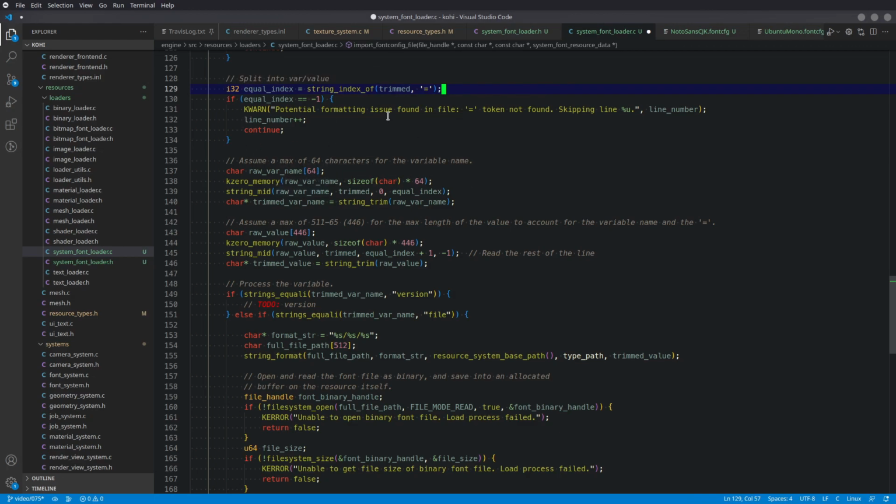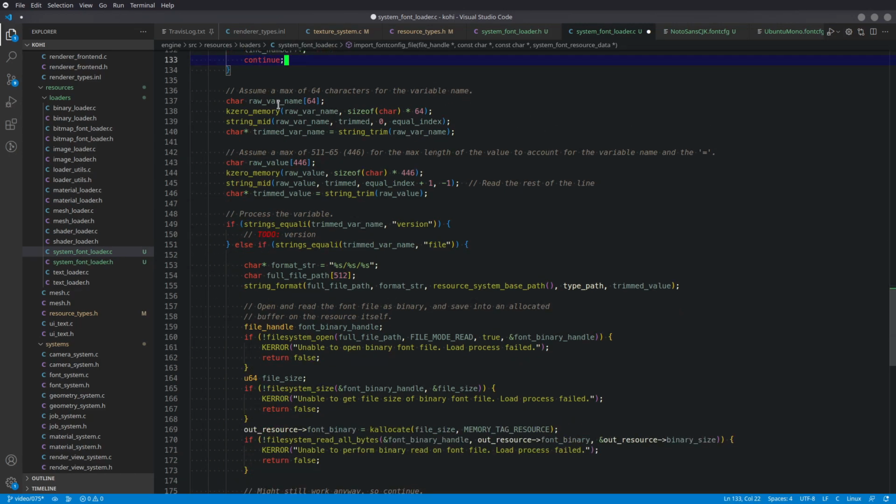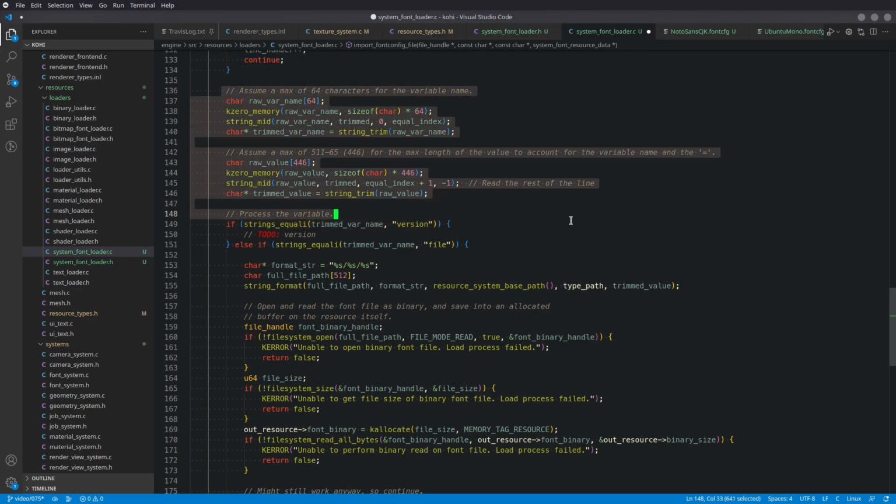If there is not an equal value in that string, or an equal symbol rather, then we say, hey, there's probably an issue with this file. We have a line that's not empty, that's not a comment, that doesn't have an equal sign. And in this particular file format, they all should. So we go ahead and skip that line if we actually find that. So here we actually parse out the name of the variable and then the actual value of the variable, which is basically on both sides of that split operation.